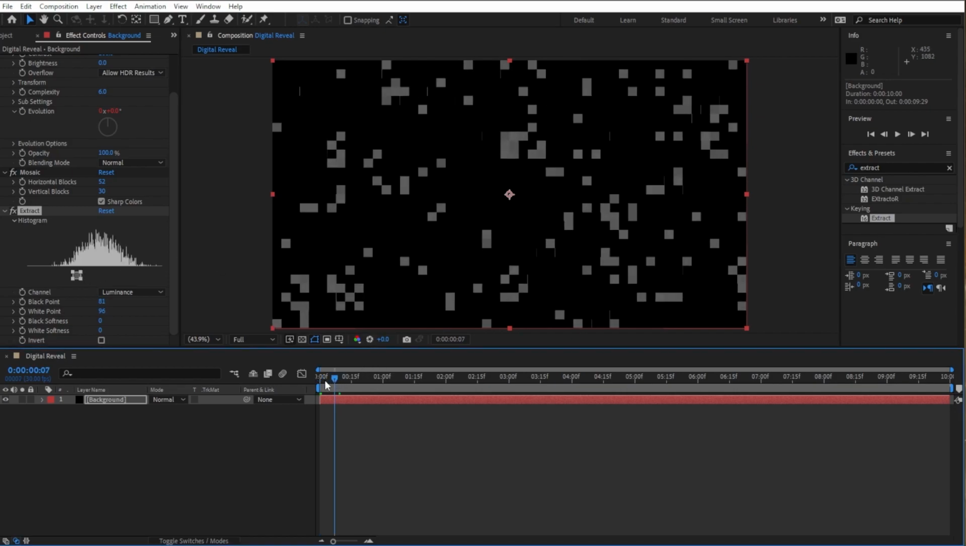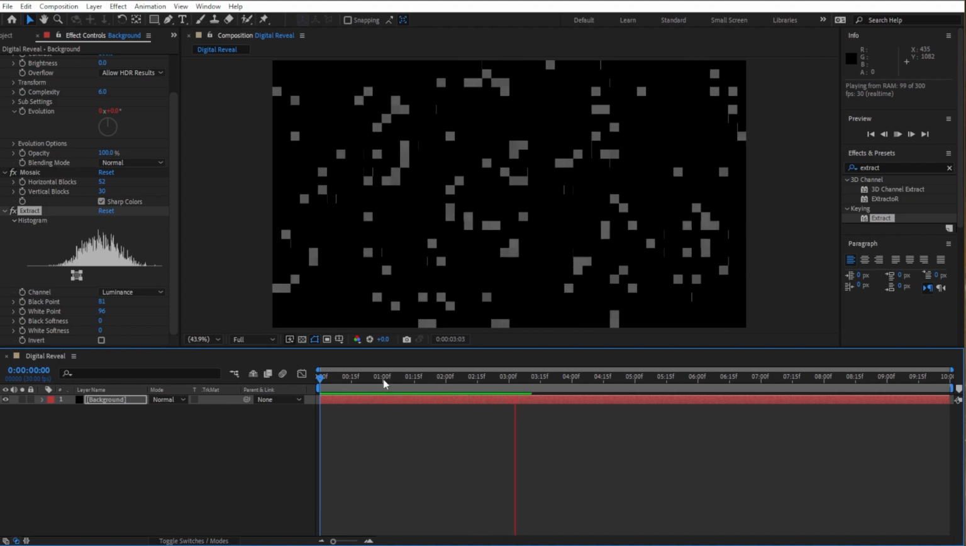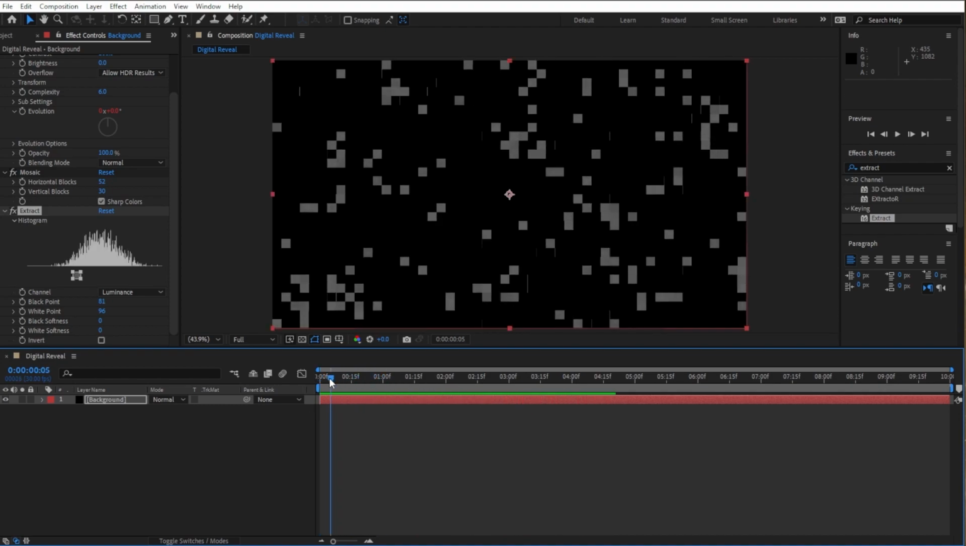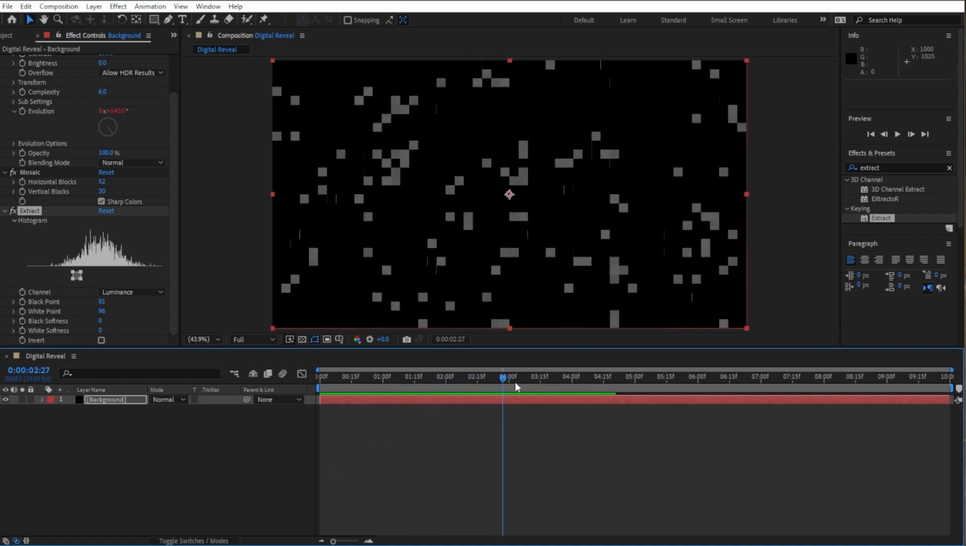Now let's play that, see how that looks. So that's pretty cool. We already got our digital looking background right there. That's pretty neat. Let's just bring in our logo into this and make it look like this digital background is producing our logo one block at a time.